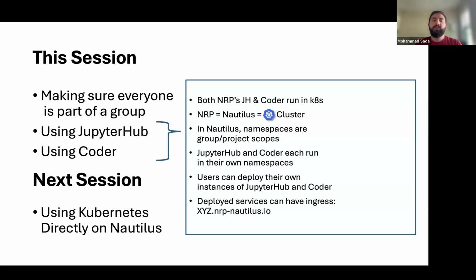So a few notes about JupyterHub and Coder. NRP itself, the National Research Platform, is one Kubernetes cluster, and the cluster itself is called Nautilus. So when we say NRP and Nautilus, we're mentioning a Kubernetes cluster. And NRP hosts instances of both JupyterHub and Coder in Kubernetes. Both of them are actually running on Kubernetes, in their own namespaces.